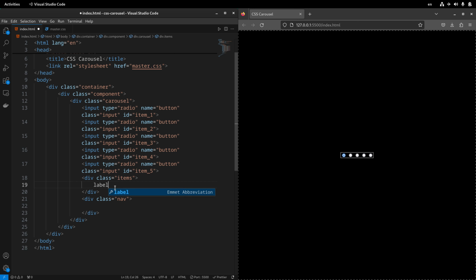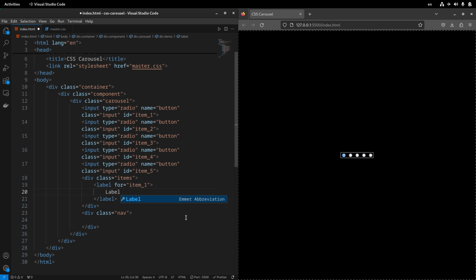Let's create a label, and labels take a for attribute, and here is where we can connect a label to an input, just like this. We gave an ID to each of these inputs, and now in the for attribute as a value, we just pass the ID of that specific radio button. Now, whenever this input is checked, we can style this label, or unchecked, doesn't matter. In any case, this label is connected to this input due to this ID and for attributes.